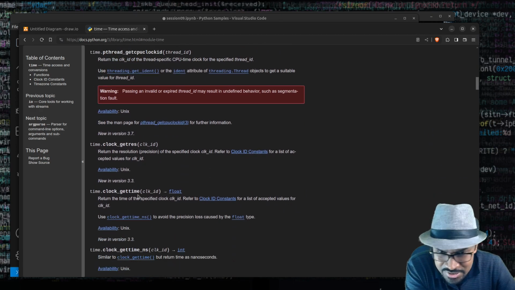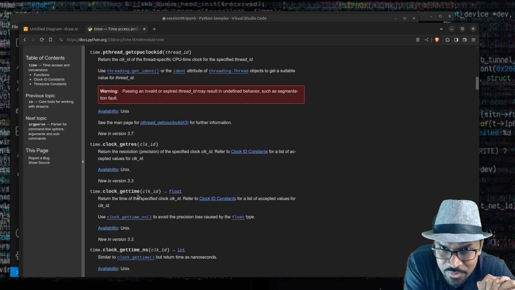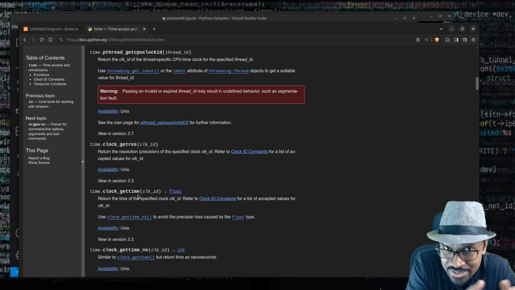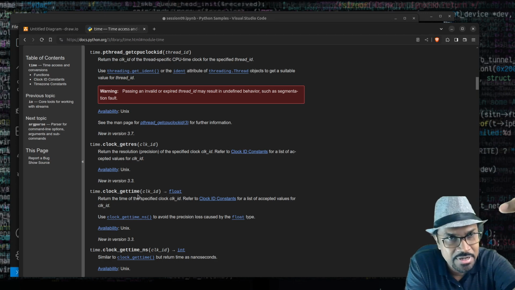You can look up these docs, try it out, explore in your REPL, and read this document to see what it says and what it does, right? And this is how you learn new things. Of course, you cannot just go step by step and learn every single module.